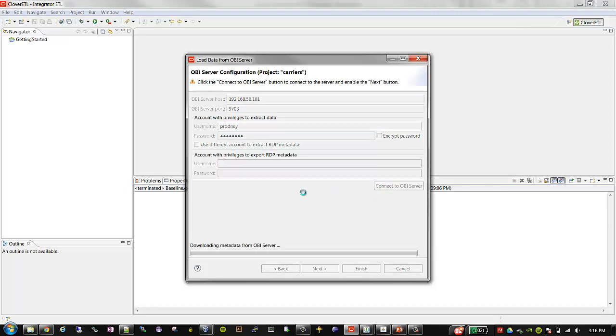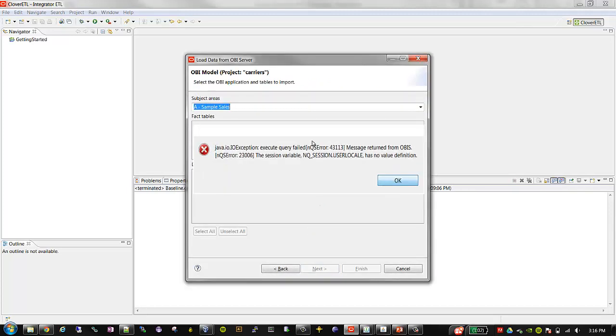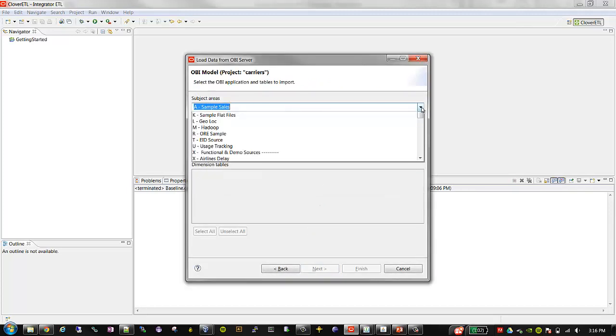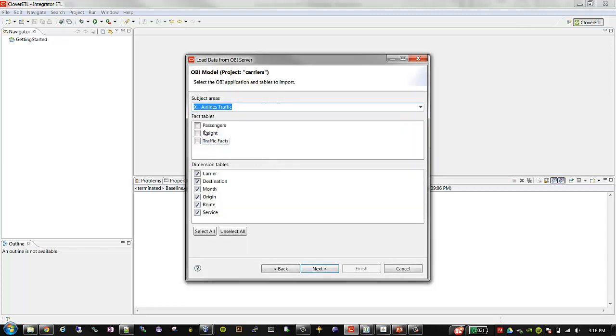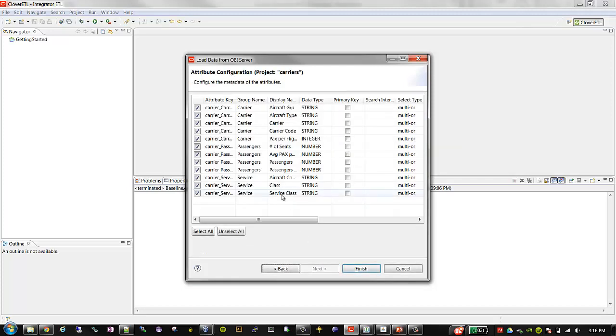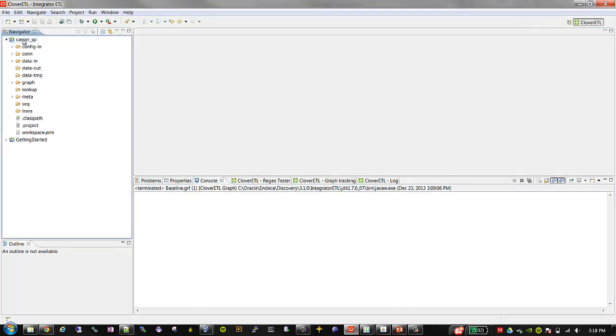Now, once I connect to OBI, again, it's going to offer me all the areas it's found within the OBI repository. In our case, again, we're interested in airline traffic. I can quickly ask it to go and find a normalized slice of the attributes tied to those logical tables I found within my airline subject area. So after clicking finish, I can see that the project wizard has created a complete Integrator project.